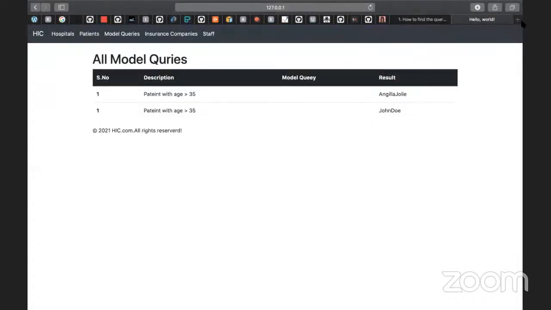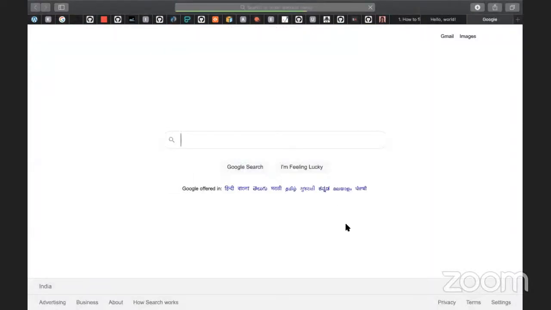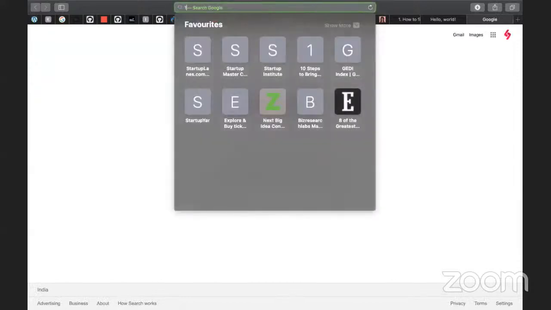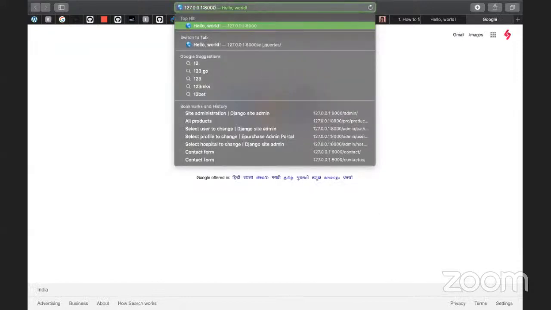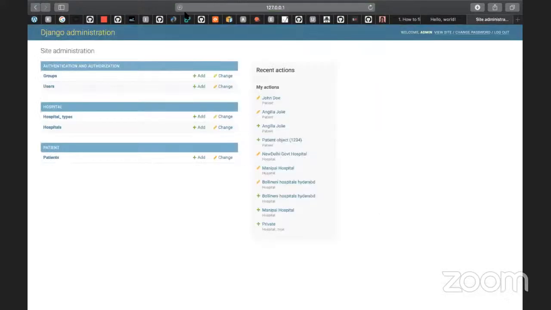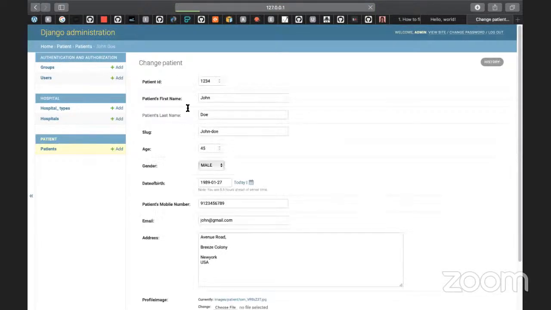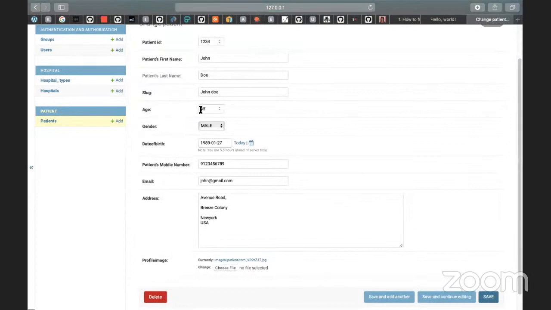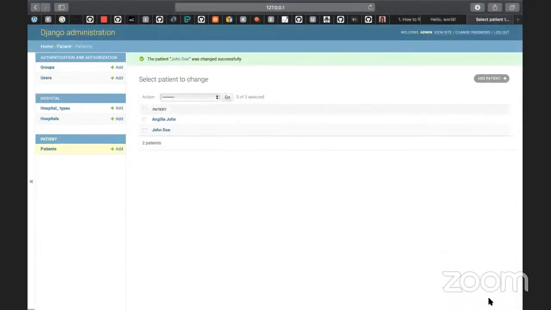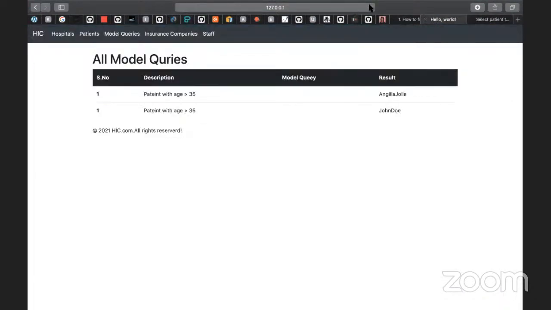I will change the data of these guys. So slash admin. In this admin screen, there is patients. If you go and check, John Doe is 45. I will change this age to 28. Go and save this. And now you can refresh the page here. Just refresh the page.